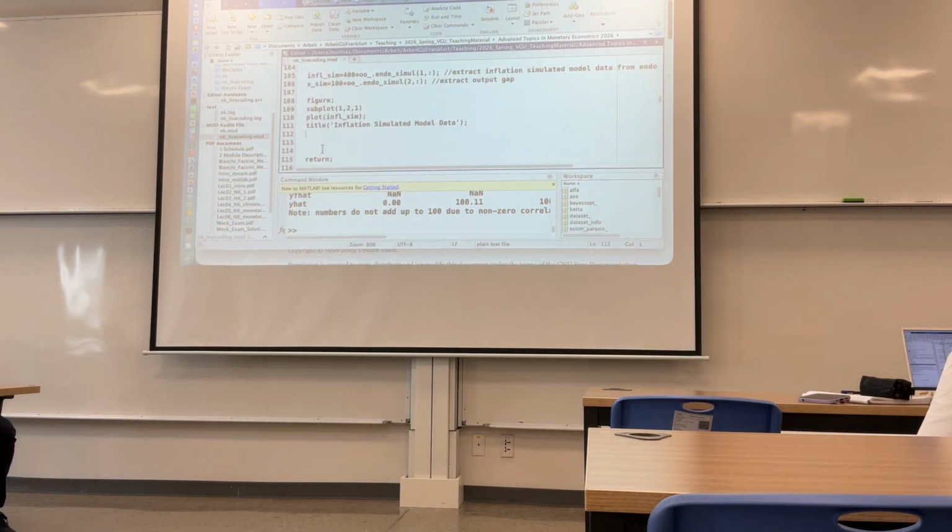So next we're going to plot the output gap. What shall I type now for the output gap? The plot, x underscore c. Plot x underscore sim. Yes. Good. Then title: output gap, simulated model data. There we go.